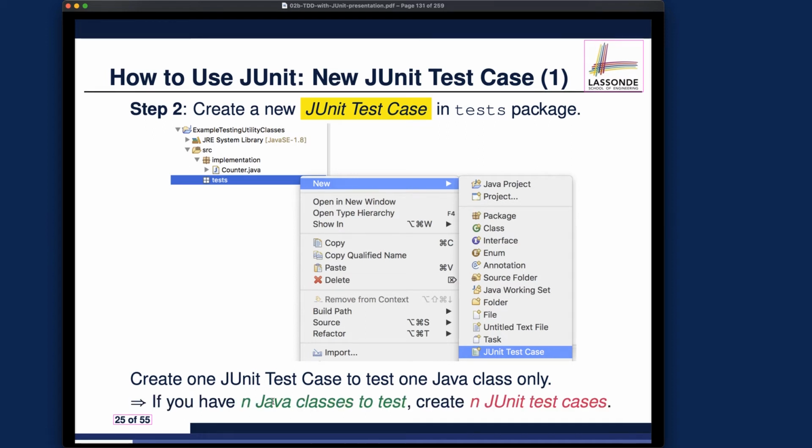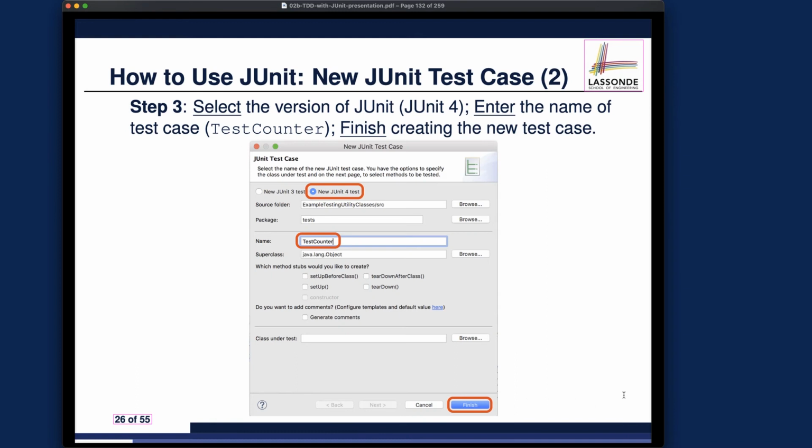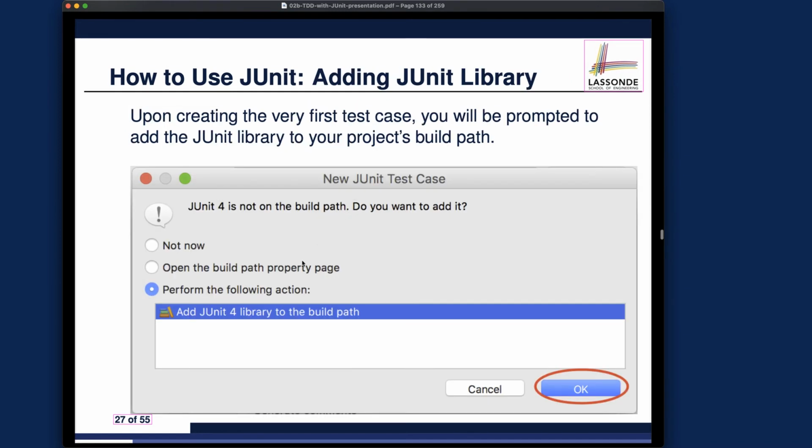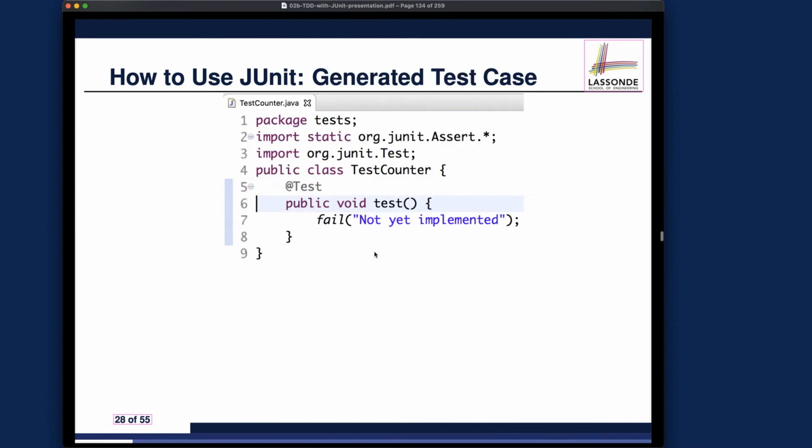Okay, if you have n Java classes to test, you're going to create n JUnit test classes, right? We use JUnit 4 for this course, and you're going to add it to the build path, but you will usually be prompted by Eclipse to add it. And this is always the default test case that will be generated for you. We tried it before in the review tutorial series. You can try it again yourself.